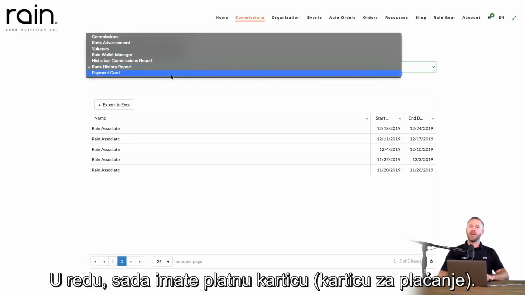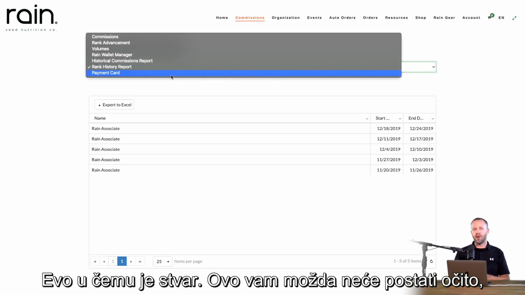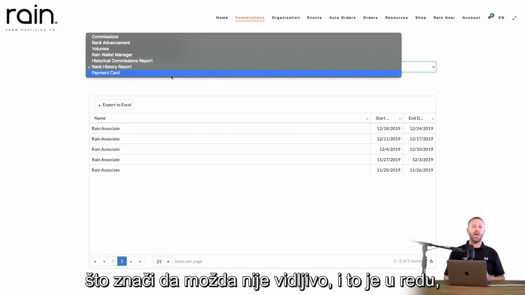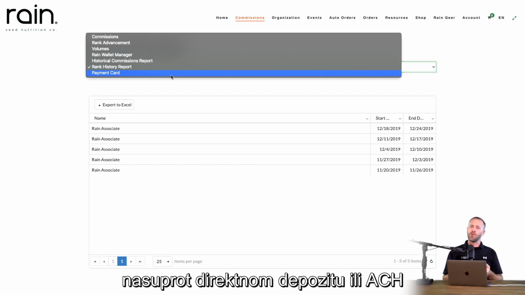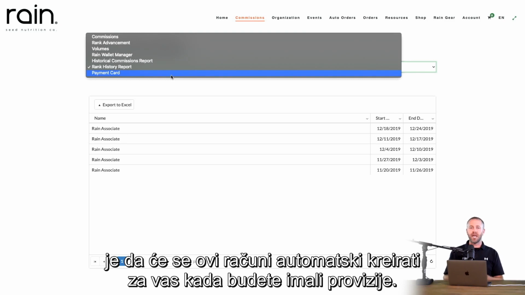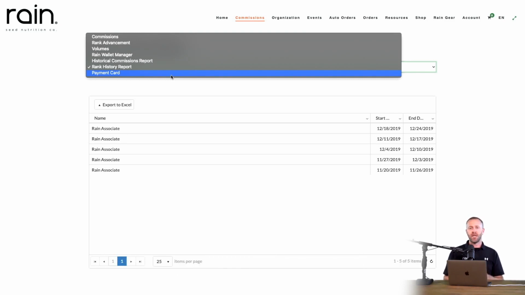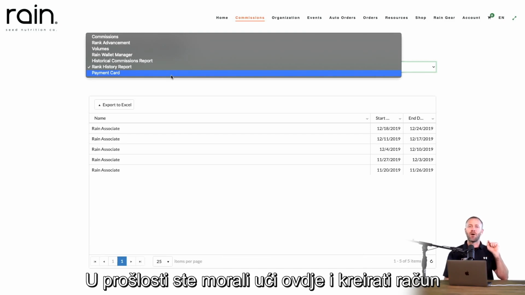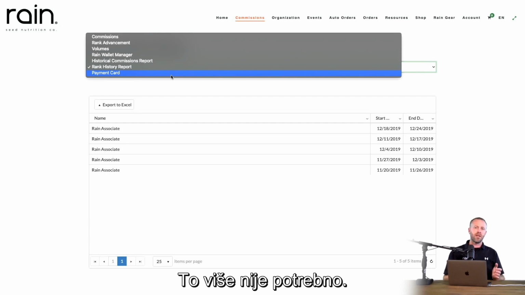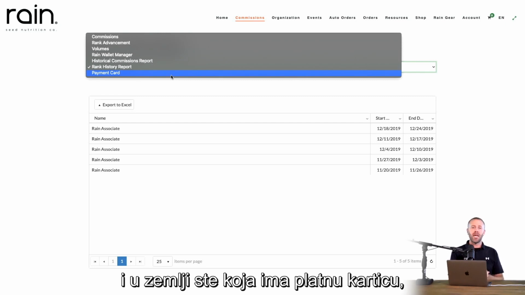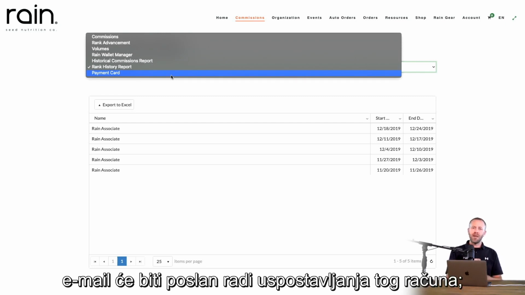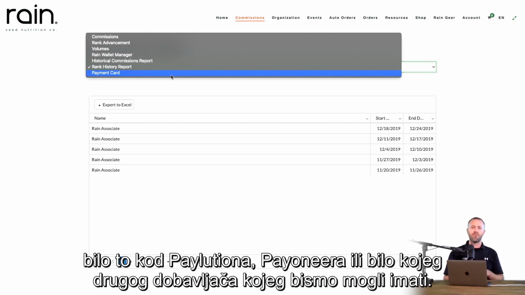Okay, now you have the pay card. Here's the thing. This may not become apparent to you, meaning it may not be visible, and that's okay. Because how the pay card system will work, if you're in a country that has a pay card option versus a direct deposit or an ACH, is that these accounts will automatically be created for you once you have commissions. In the past, you've had to go in here and create an account by clicking on a particular link. That's not needed anymore. Just know and watch for your email that when you have commissions earned for the first time and you're in that country that has a pay card, an email will be sent to establish that account, be that with Paylutions, Payoneer, or any other vendor that we may have.